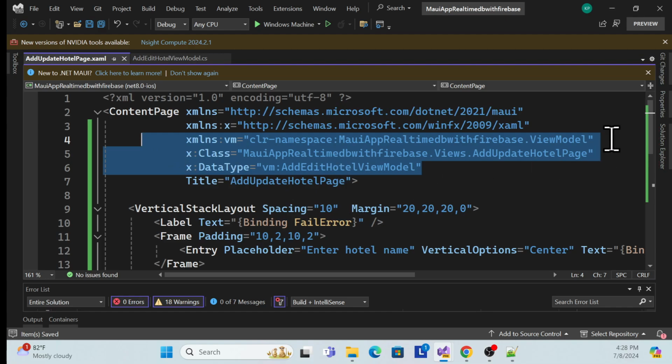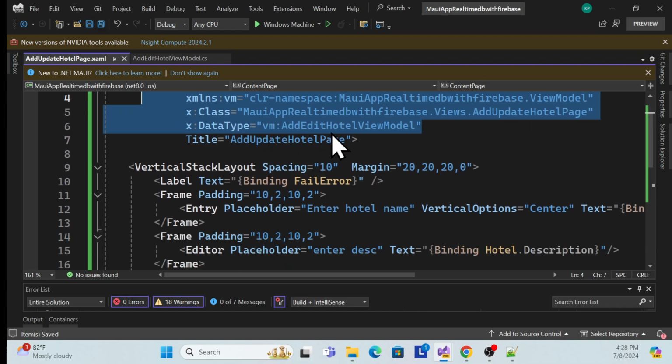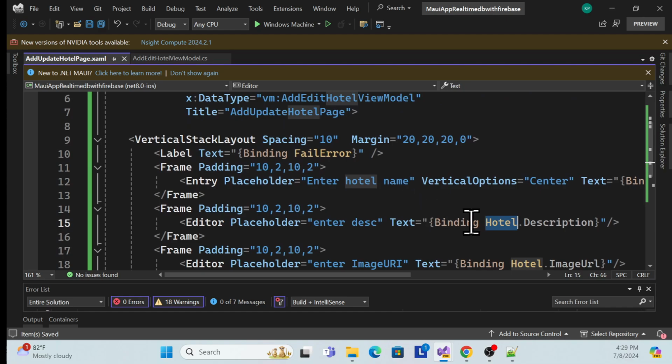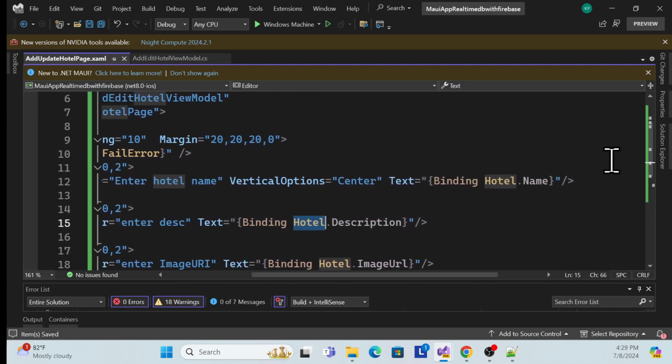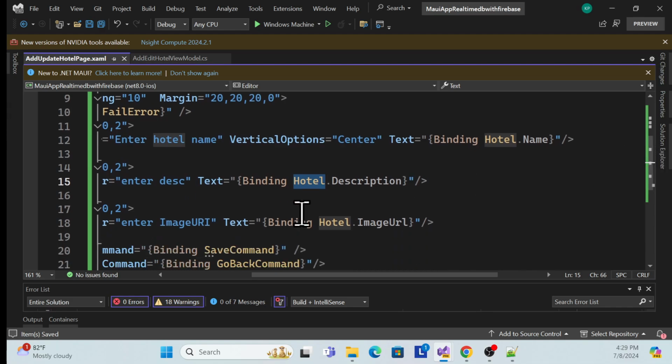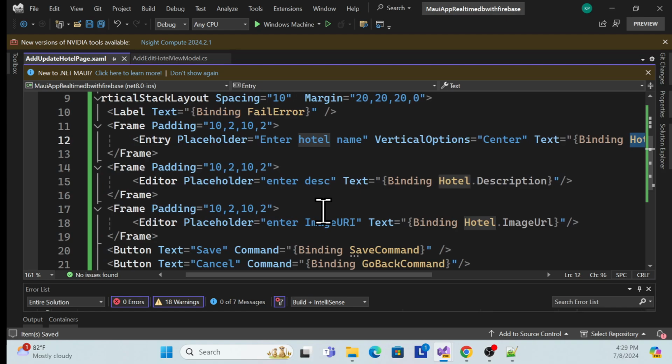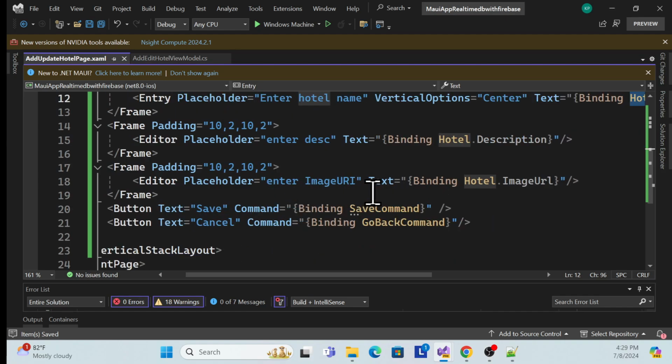So once you're done, once you add your view model, whatever property the view model has, like we have that hotel, we can just bind it directly over here, and that MVVM model can be used. Suppose if we want to add something or update something, this hotel property will be bound. So this way we are simply binding.